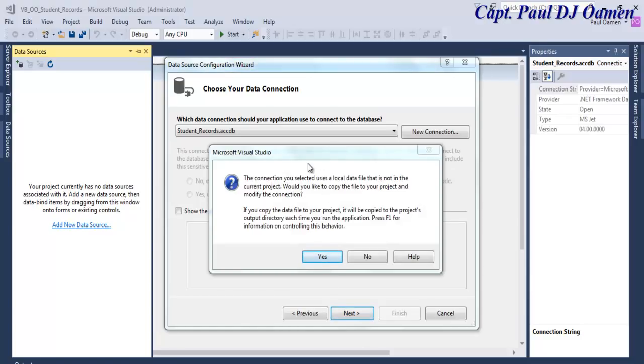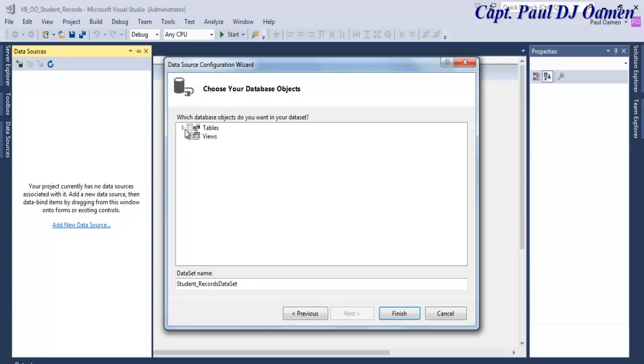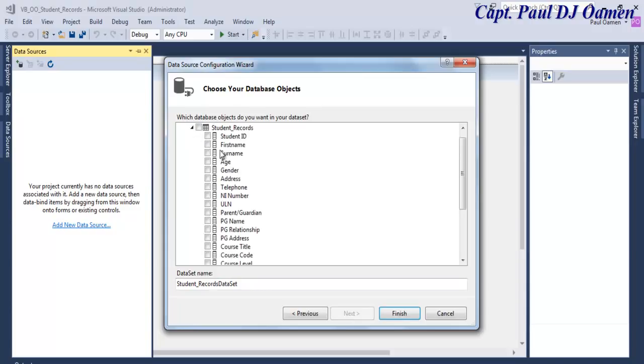This dialog box that pops up is actually asking you to confirm if you would like the database to be saved inside your project folder. I'm going to click on yes and then click on next, but before that, note the name of the database. So let's click on next, and now we have all our fields right there. I'm going to check and make sure the fields are checked. Okay, we don't need the view, so let's click on finish.